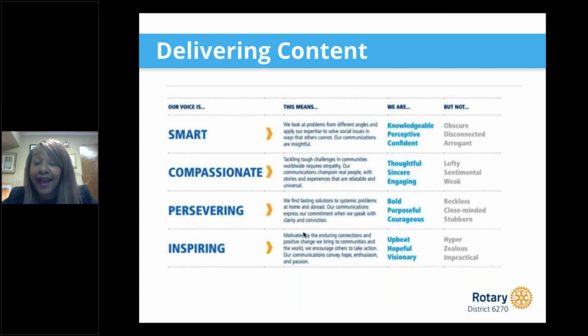We want to write copy that's hopeful, and we want to continue Rotary for another 100 and another 100 and another 100 years. So let this be your guide into, what do I post? What should I post? What should I not post? Okay.